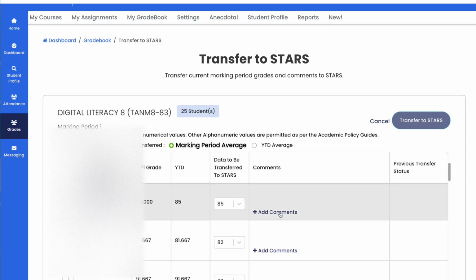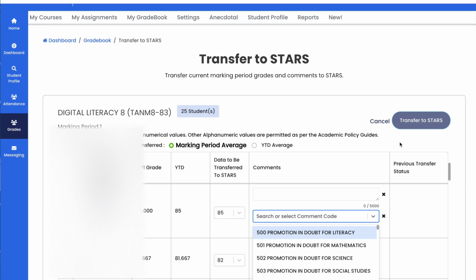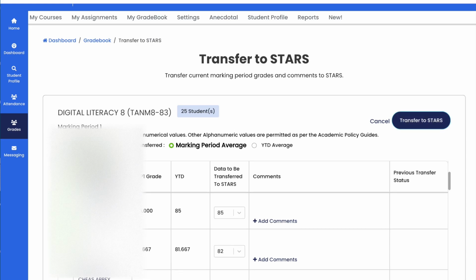Now there is a place here to add comments. If you'd like to do that through the comment codes, you can do that here. There is another method. Me personally, I would be inputting comments later on through the download upload feature. Here I'm just taking the bare numbers, final marking period average for that period, and then transferring them to STARS. You have to make sure that you're checking all the names that you want to transfer. It gives you the ability if you only wanted to transfer one because there was a change or something. But in this case, I'm going to transfer all of them to STARS Classroom.